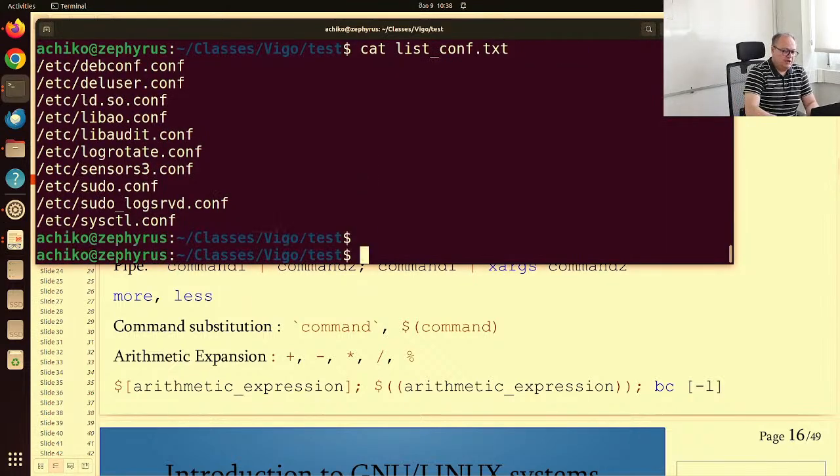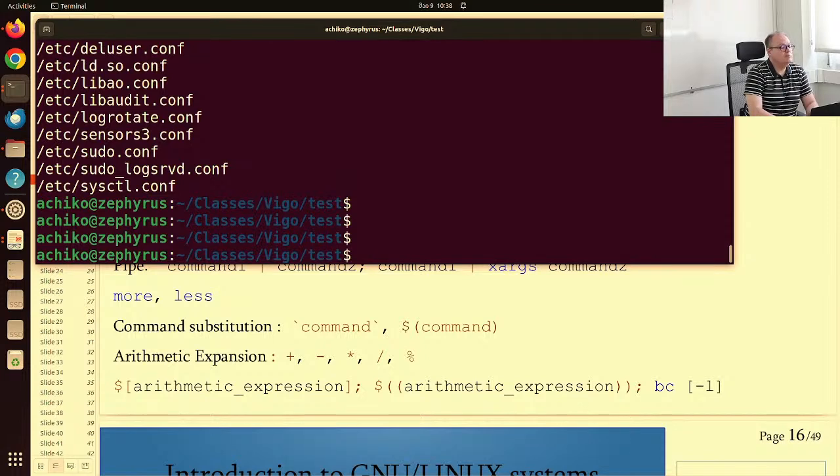Now, how can I check it? For example, xclock application, and let's say date application. What does it mean? It means that first I start this application, and after that I start this application. If I hit enter, what should I get? The time and the xclock.